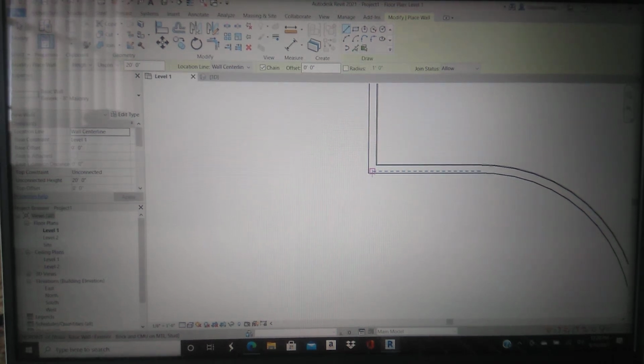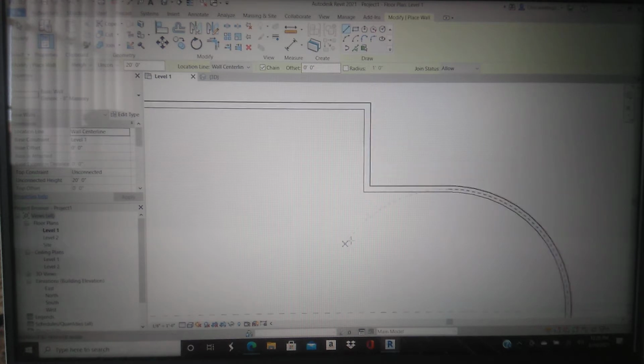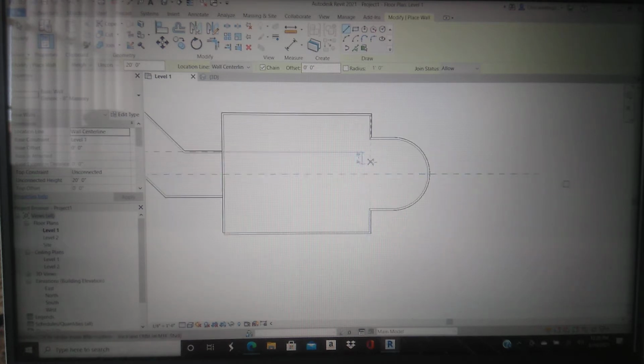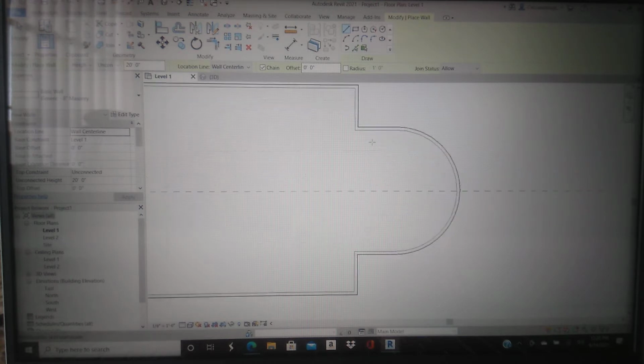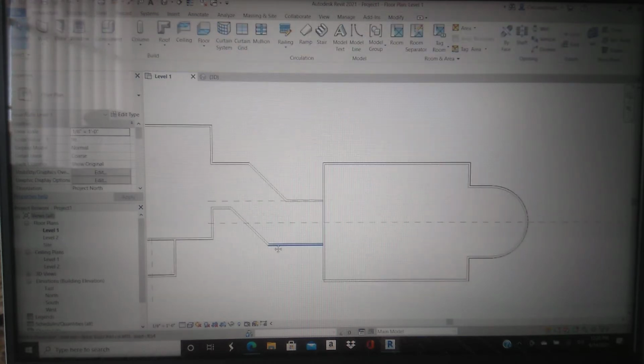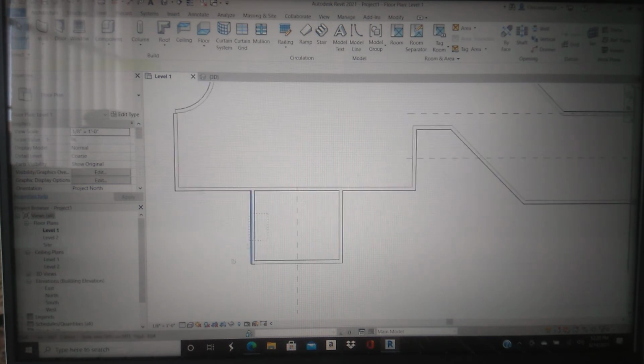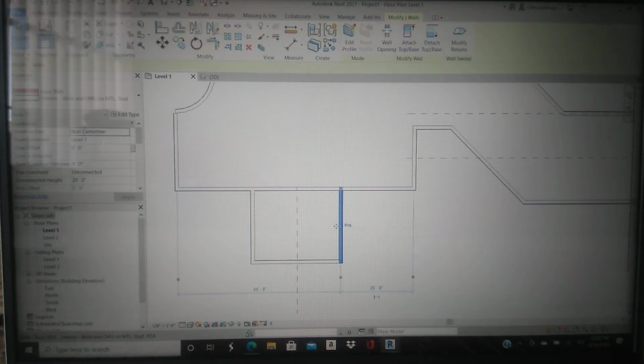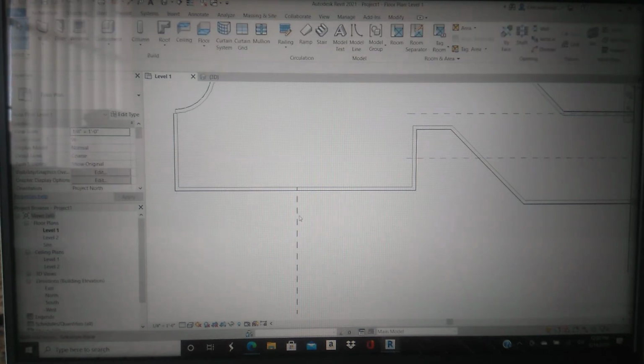Okay, class, let's go ahead and move forward with the model. Next, we're going to draw some interior CMU shaft walls. This project will have a couple of elevators on the east wing, so we're going to draw the interior walls. So first things first, let's go back to this portion, and I'm going to undo this so we can actually draw this portion of the west wing.